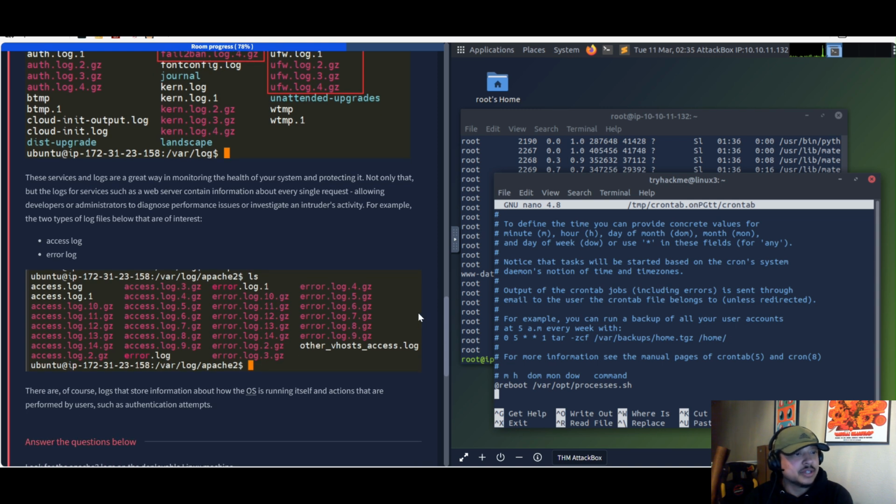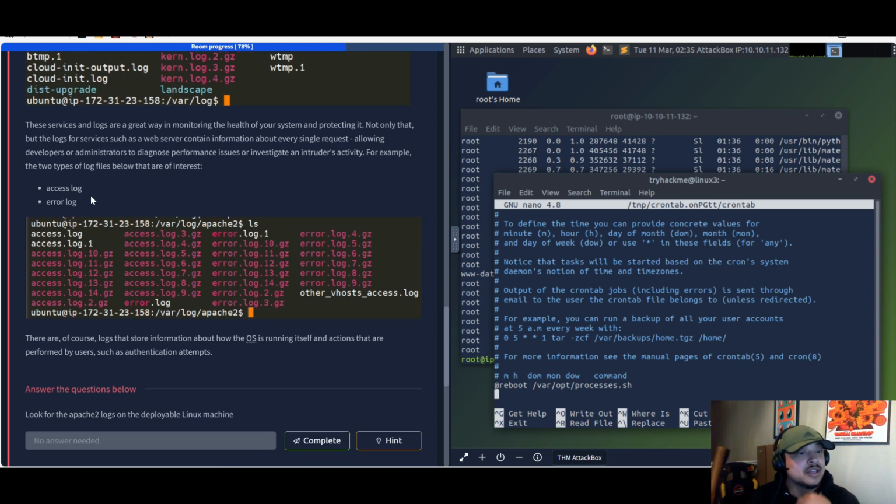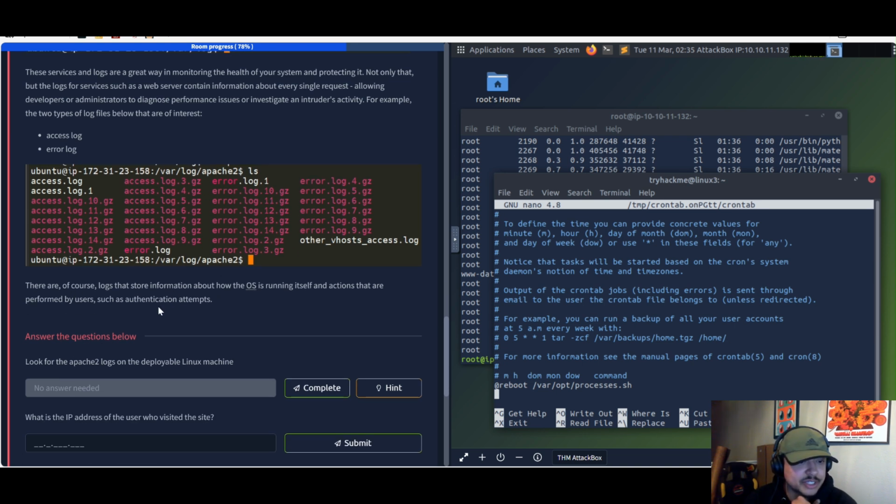Not only that, but the logs for services such as a web server contain information about every single request, allowing developers or administrators to diagnose performance issues or investigate intruders' activity. For example, there are 2 types of logs below that are of interest. We have an access log and an error log. So we look, we have access log, all those. Then we have error logs. There are, of course, logs that store information about how the OS is running itself and the actions performed by users, such as authentication attempts.